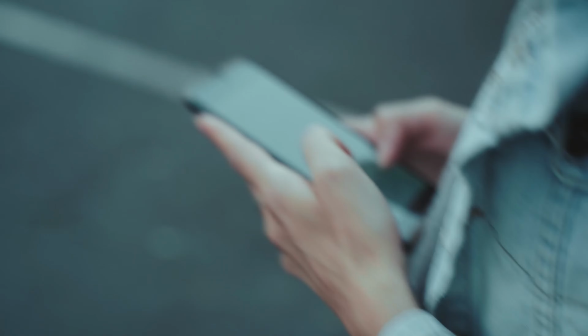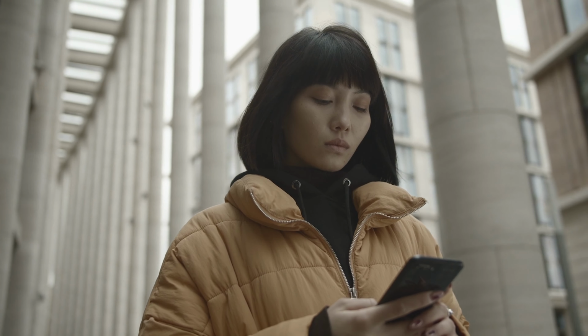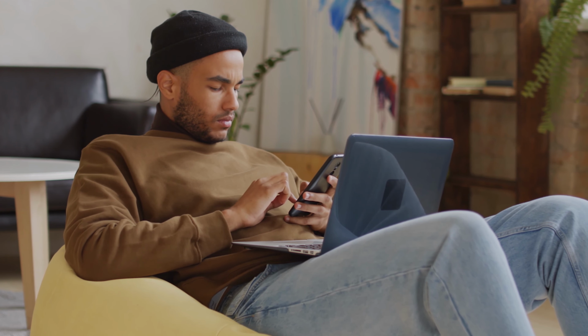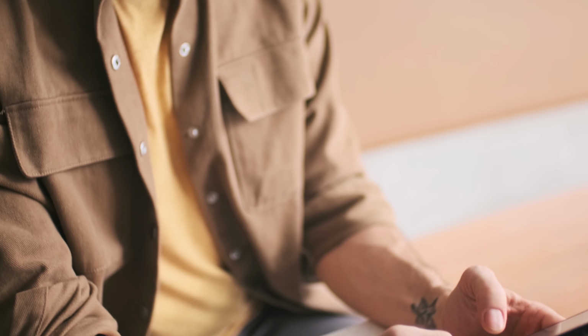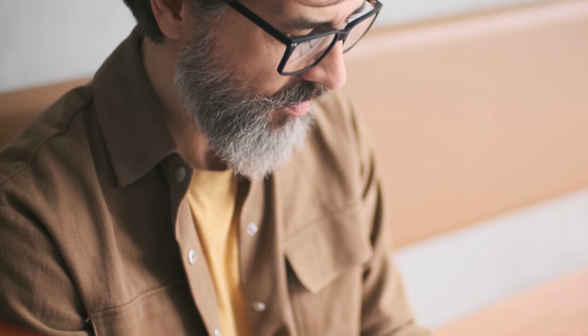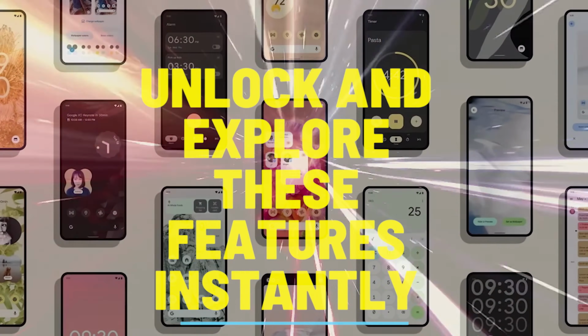However, merely being a beta tester does not guarantee instant access to these features. Traditionally, users with rooted devices could enable flags to access these hidden gems. Fortunately, there's a method that allows users with unrooted devices to unlock and explore these features instantly.